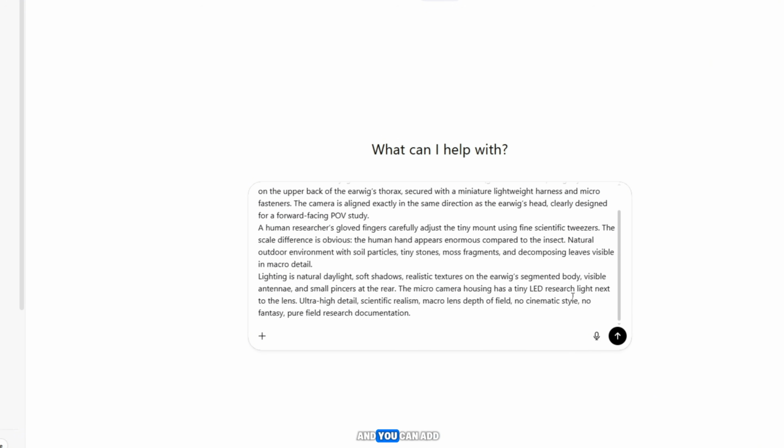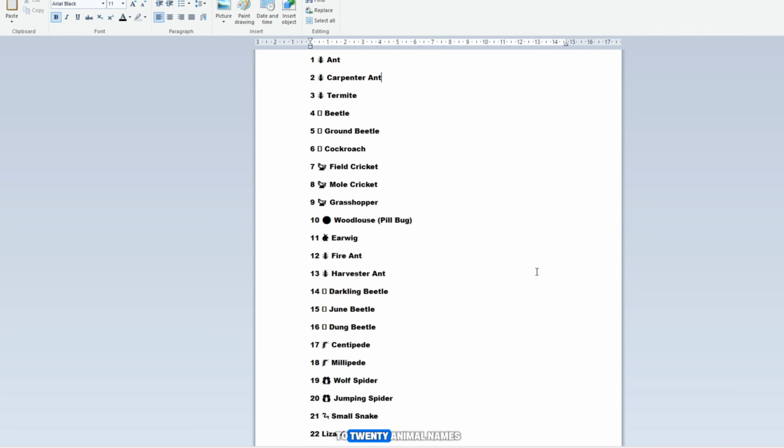By using this prompt, you only need one prompt and you can add any animal you want. You can add any small animal of your choice. I will also give you around 15 to 20 animal names so you can easily replace them, or you can add any animal you like.